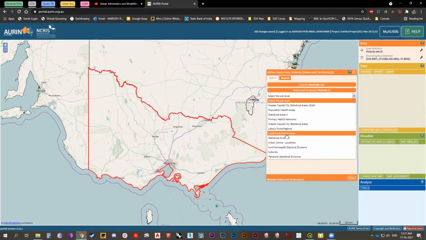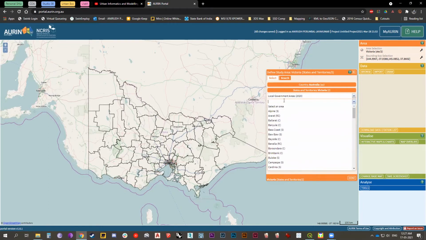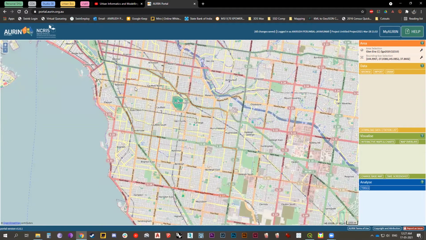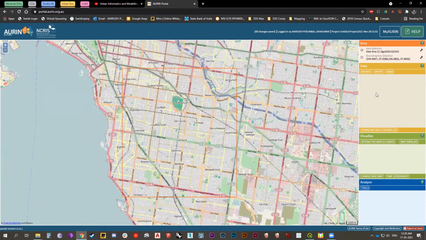Select the local government areas as a sublevel, choose the most recent data, and then search for your precinct. In my case, it's Glenera. Done. So here's the precinct, which is in orange lines. To set the bounding box, which is the focus area of AURIN, onto this particular precinct, we could just go to the settings and copy as bounding box. So now we have a bounding box around our precinct.